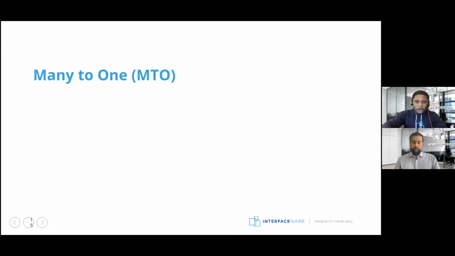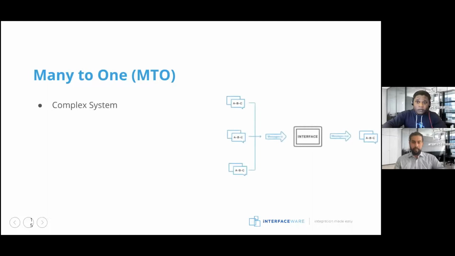The last design pattern of discussion is the many-to-one design, or MTO for short. The MTO design is a complex design that takes in data from multiple sources and routes the resulting data into one destination.